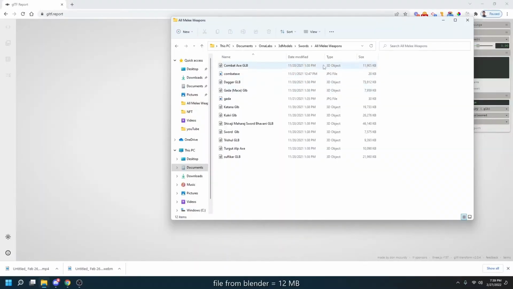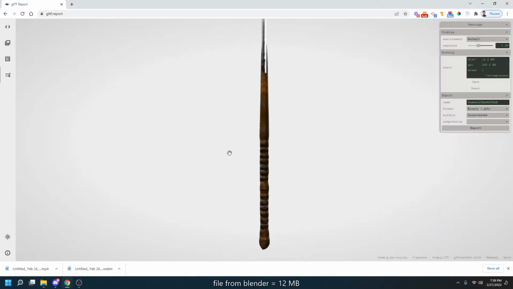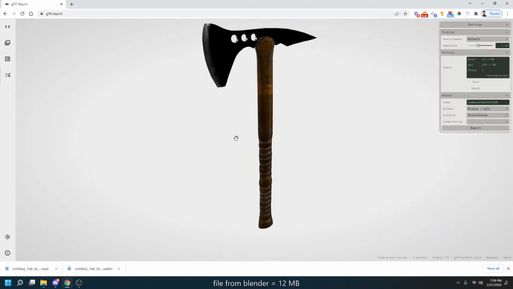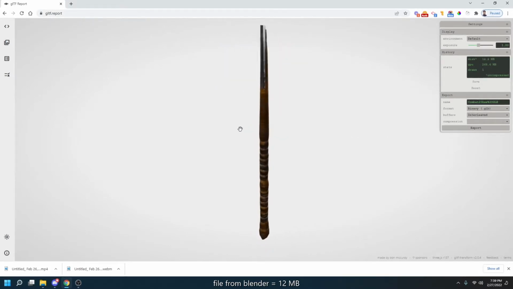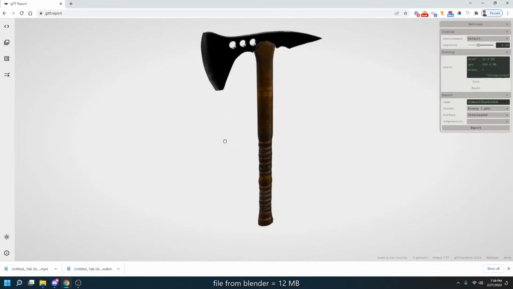Get it. This is a comeback X. Right. Looks good. It's 12 MB. So let's see if we can somehow reduce the size of this. 12 MB may be too much.